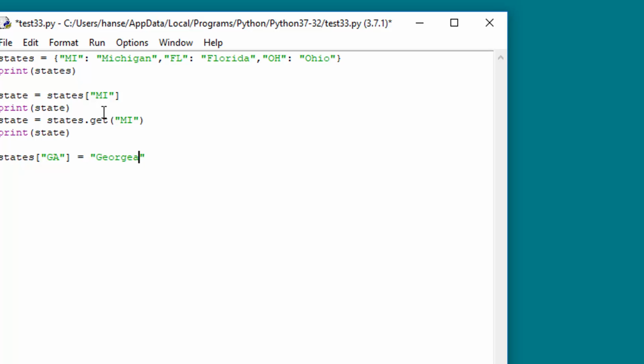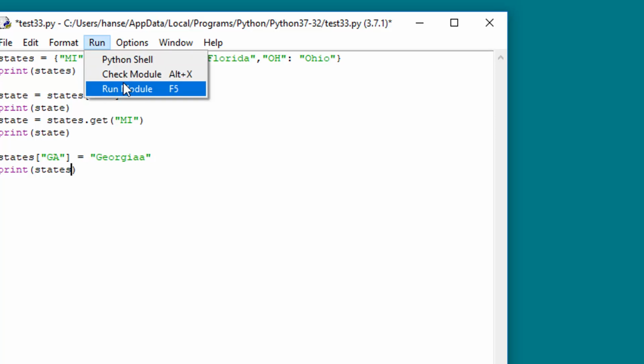And we're going to type in Georgia. But I'm going to put a typo in here, and that is for us to check out a little after this. But for now, let's just put in Georgia with the misspelling, and then we're going to print states again to see what we have in there. Okay, let's run this.